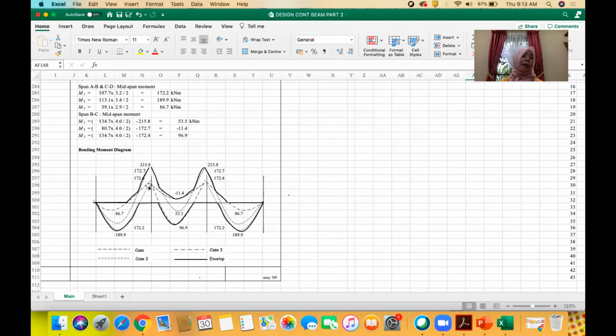Okay. Tapi when you reduce moment at the support, this one also will be, we don't know whether this will be bigger or less than its original value. It depends on the analysis actually. But the idea of redistribution is that we want to reduce the moment at the support so that the steel we provided here will be less, because here at the support we also have steel from the column.